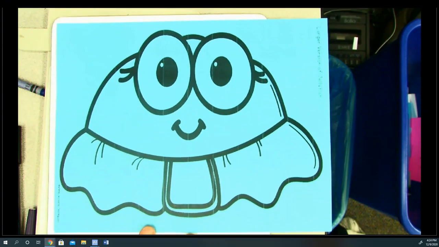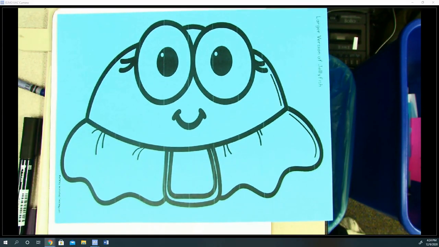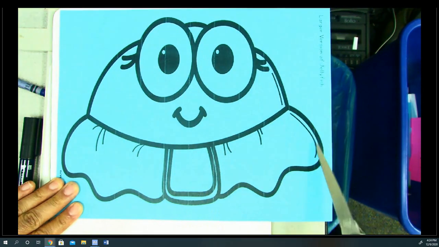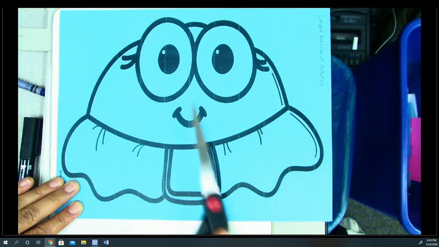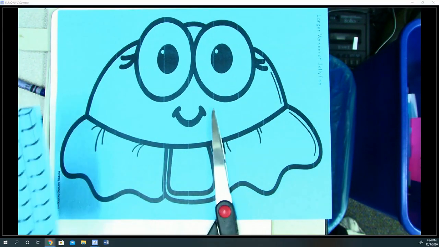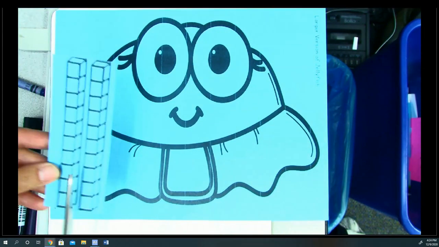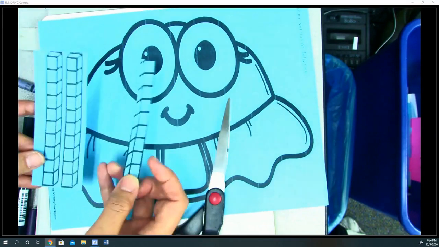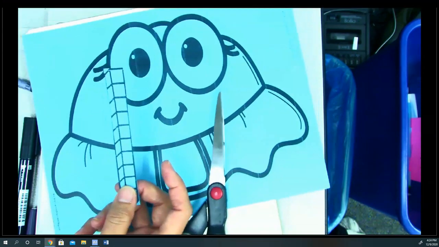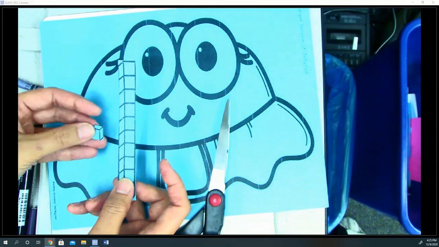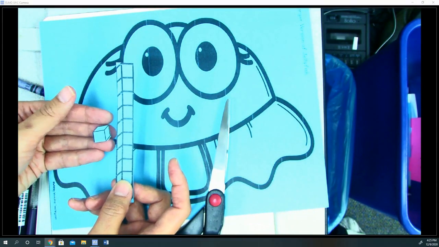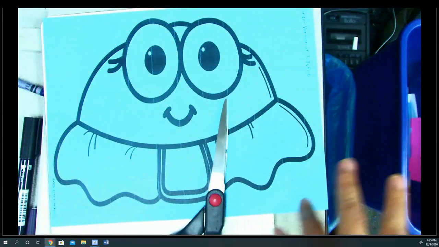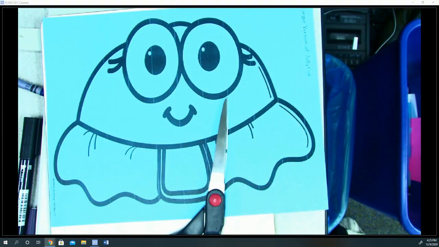All right, boys and girls, for the next part, you're going to take your scissors and cut the jellyfish out. And then you're also going to cut out the little base 10 blocks. So cut the long ones out. When you finish cutting them, they're going to look kind of like that. And then you're also going to cut the little ones blocks out, and they're going to look kind of like that. So what I want you to do right now is pause the video and cut all those pieces out, and then I'm going to show you the next step.